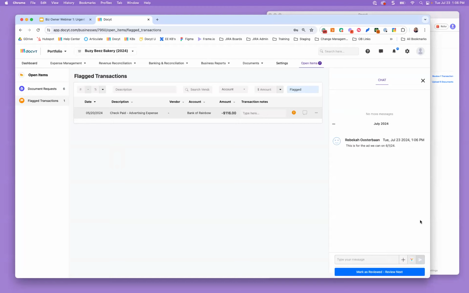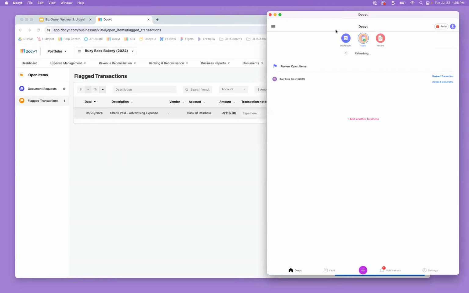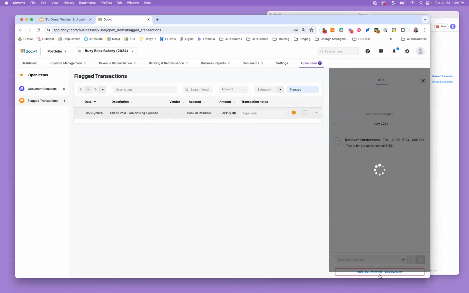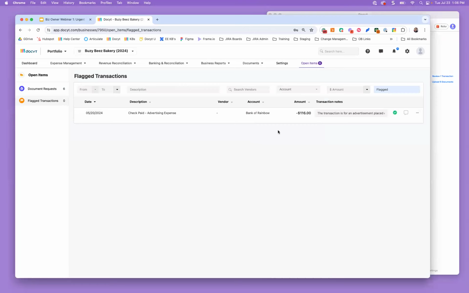And you can just send that over. You can do the same thing here on your mobile app as well. And once you respond, you click on Mark as reviewed, and then you'll see the little green checkbox here is what shows up, letting you know that is taken care of.